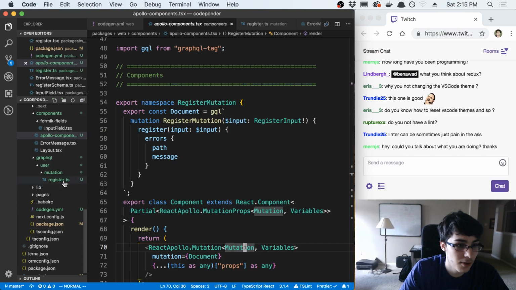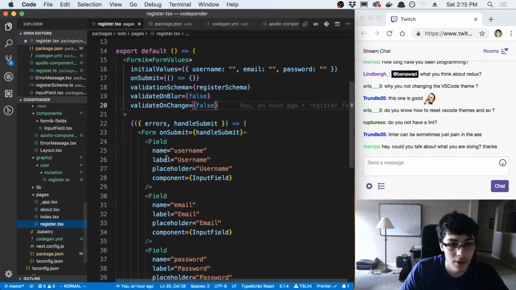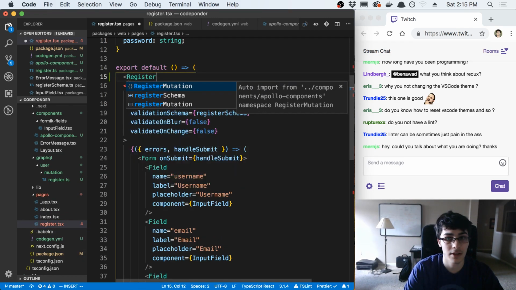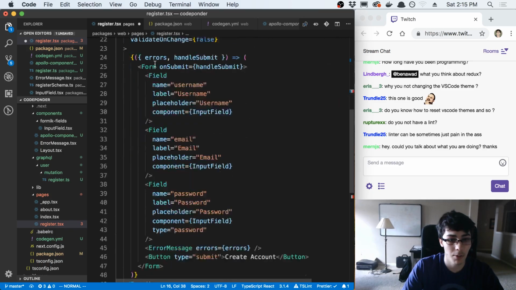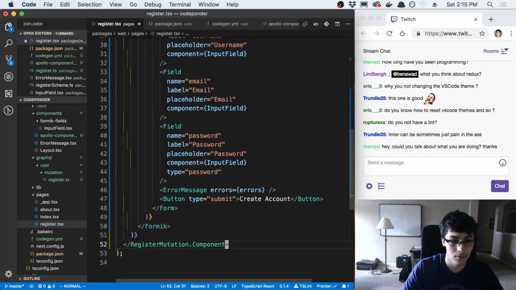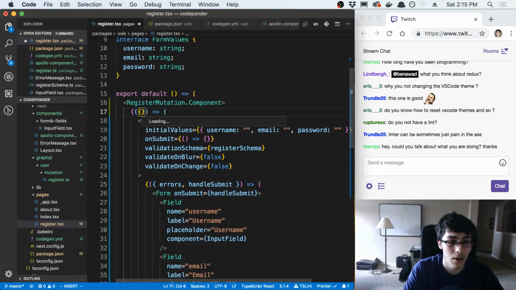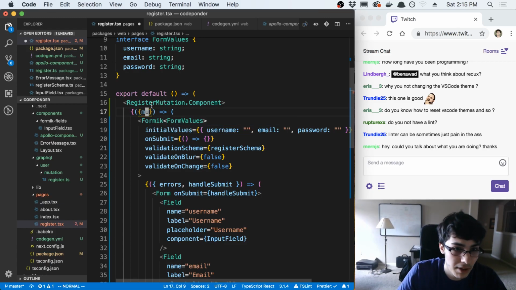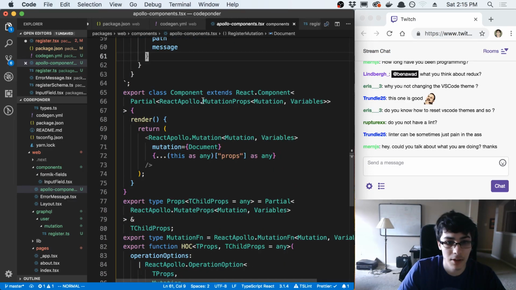Basically what this allows me to do now is over here, pages, register, I can say register.component. And we're going to wrap this. And now we're going to have type safety on this. At least, I believe that's the goal. Let's see what this actually returns to me.